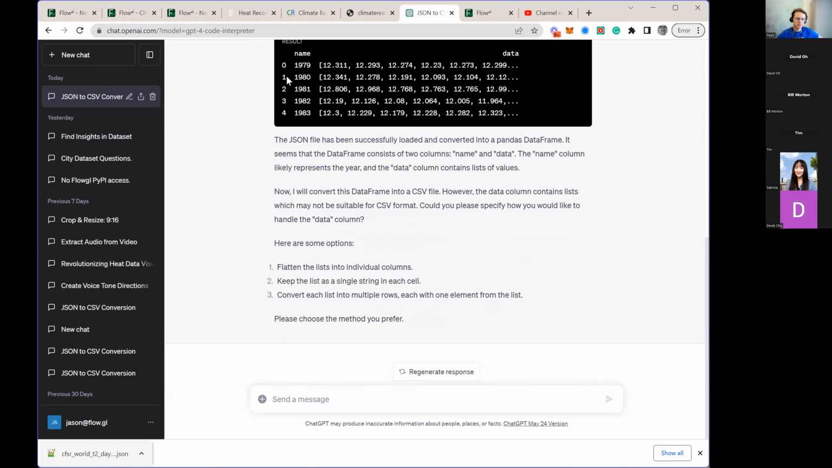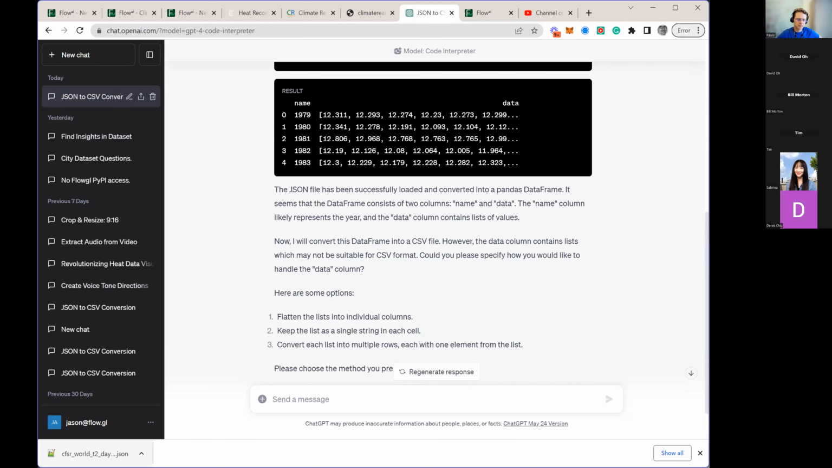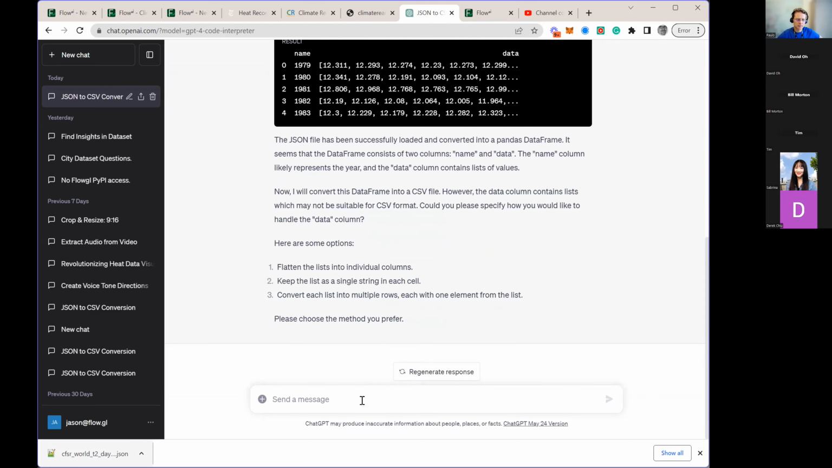So it goes ahead and shows me what we've got. One of the things it identifies is what does data mean, and this kind of wide format is a little strange. In Flow, you want each data point to be on its own row, the easiest way. So please convert to long format.